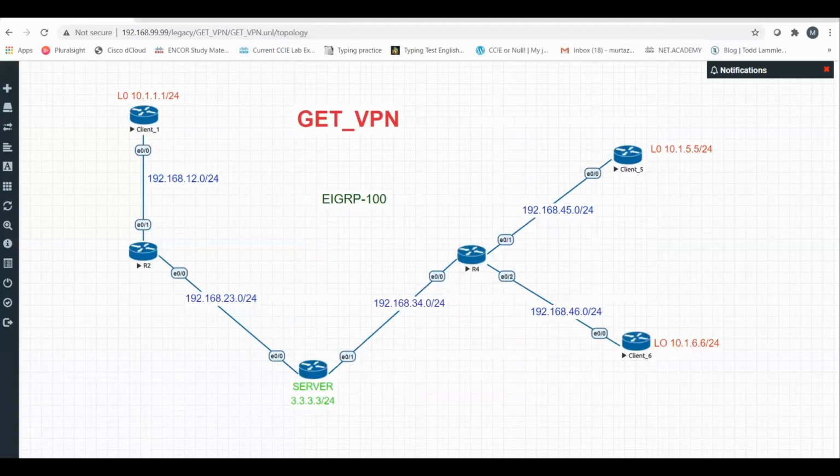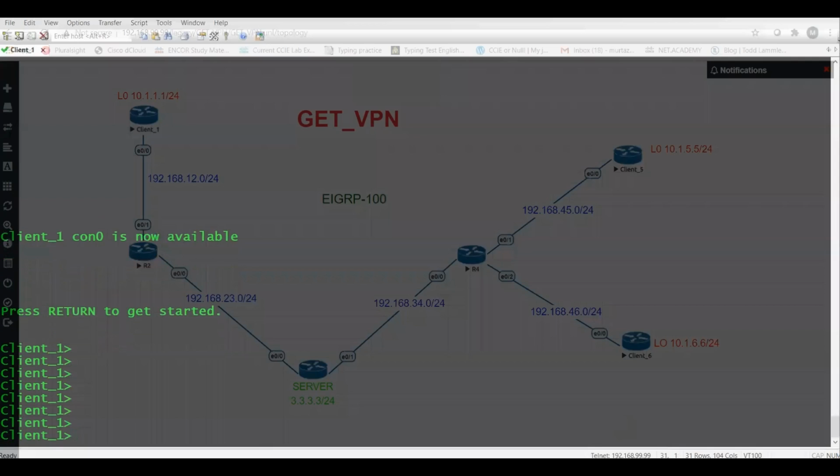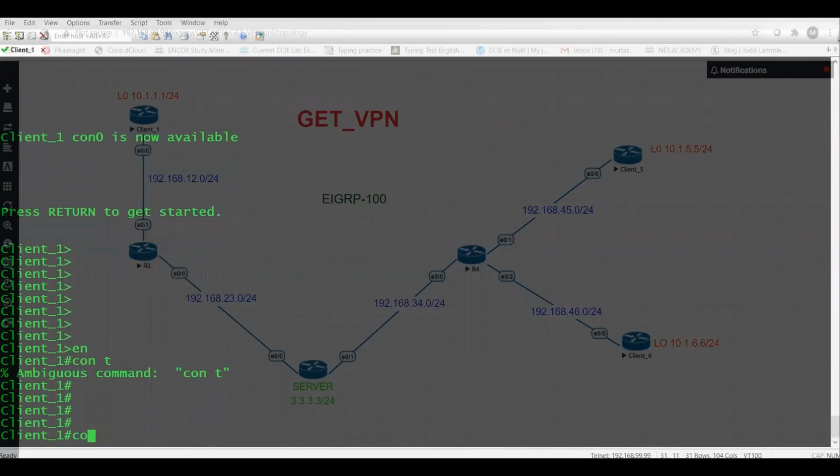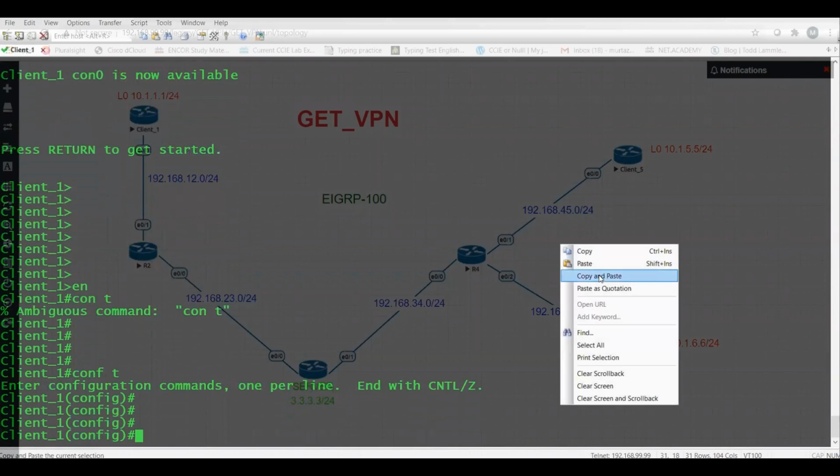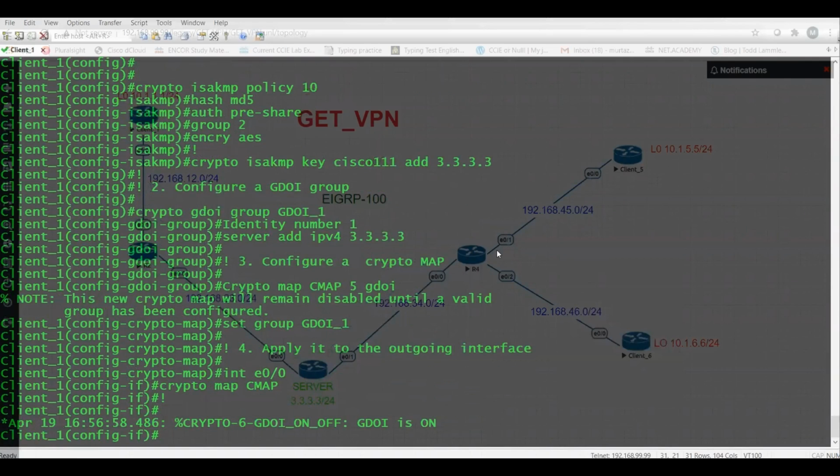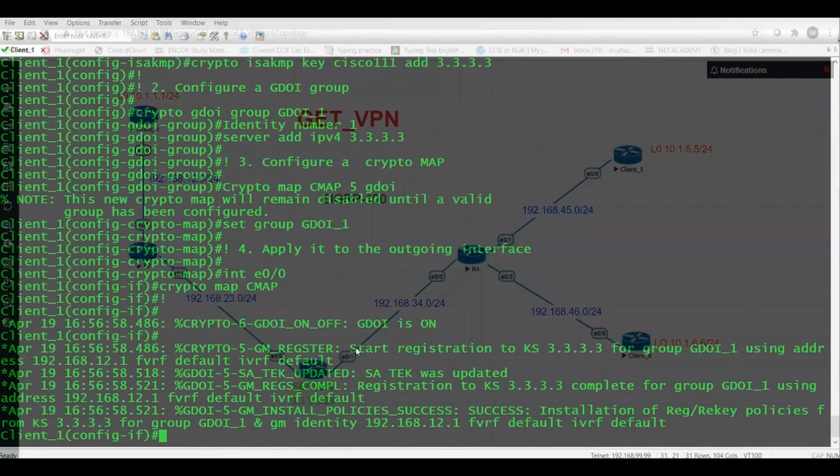So I'll go on my client 1 over here. I'll copy and paste. Now you can see it has started a registration to the key server with the IP address of 3.3.3. This is your GDOI group name. And you can see registration complete, and you can see here success.